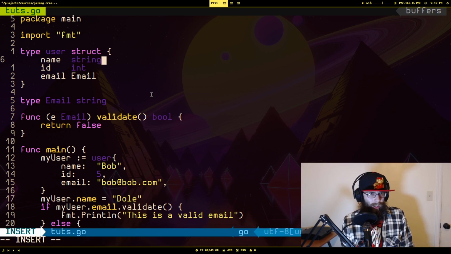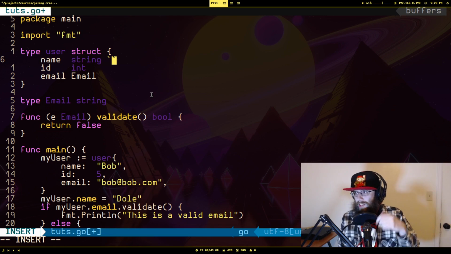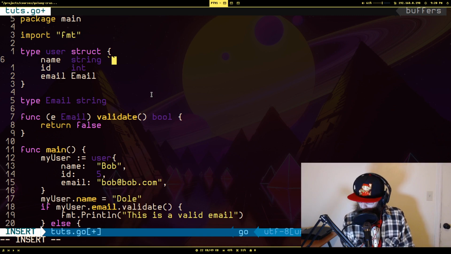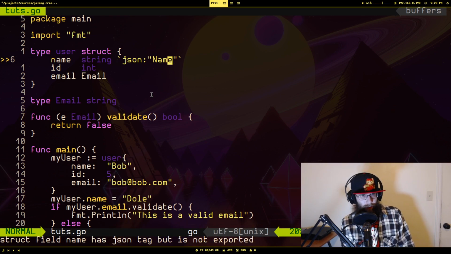Tags. In structs, you can define this kind of metadata by using backticks. What these are for depends entirely on your project. Some third-party dependencies will use them to do certain functionality. The most common one you're going to see is JSON. I think it goes JSON, then the name. I might have field, but it's not exported.